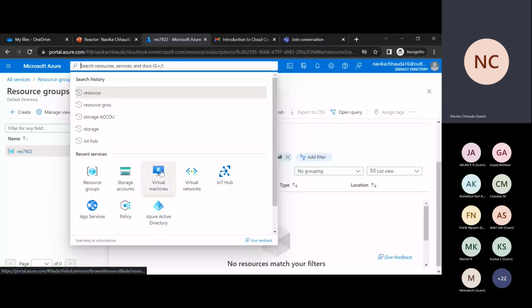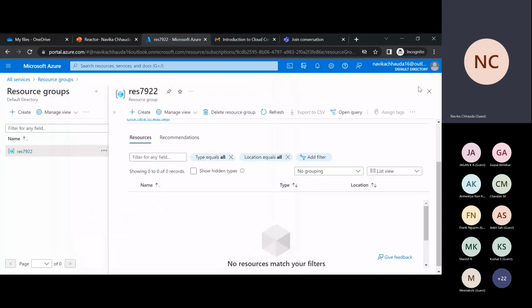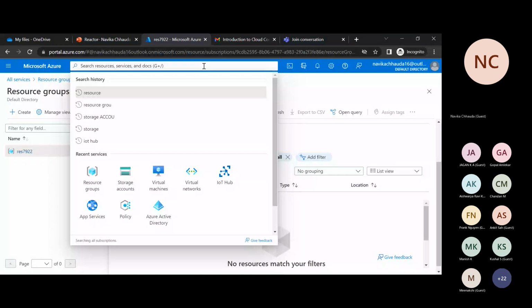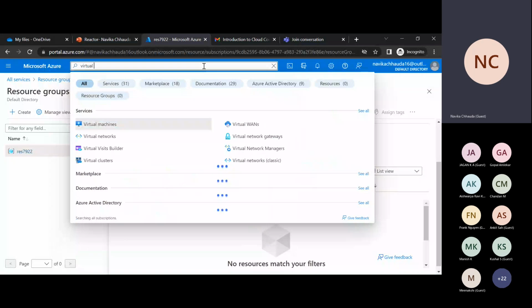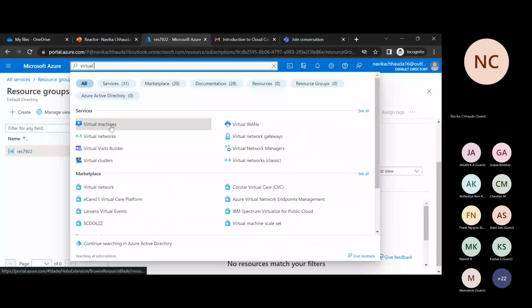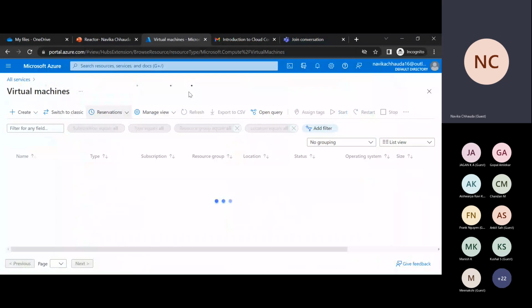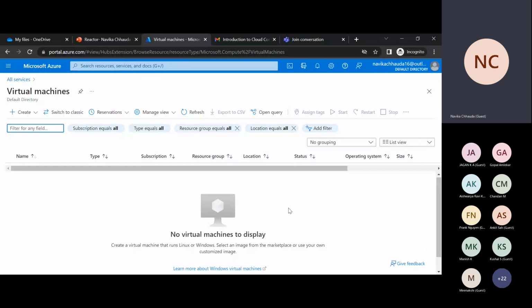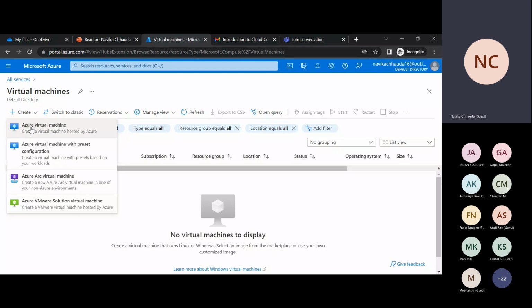Recent services are available over here, which I might have used a few days ago. Otherwise, if it's not visible to you because you're using the Azure portal for the first time, go to the search bar and type virtual machine. This is Virtual Machines. I don't have any virtual machines created as of now, so it's showing no virtual machines to display. So I go on to create.